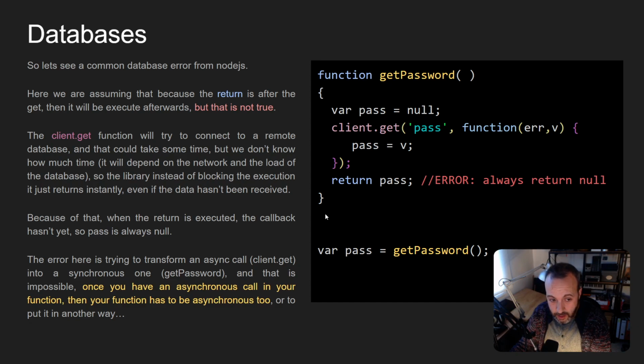But if you're a little bit smart, you will see that this has a big error. This function here is going to be executed later than this function here, okay? Because this is going to be executed when the action of fetching the password is resolved. But that could happen like 3 seconds later. So what is going to happen when you call this function is that it's going to define pass as null. It's going to call to get the password. Then it's going to execute the next line, which is return null.